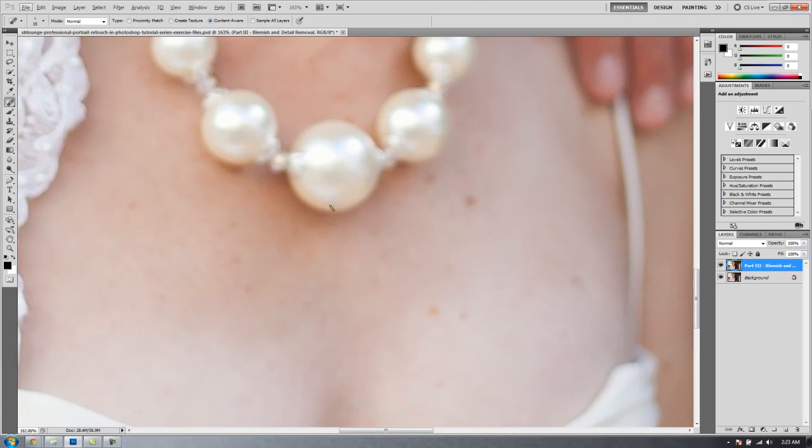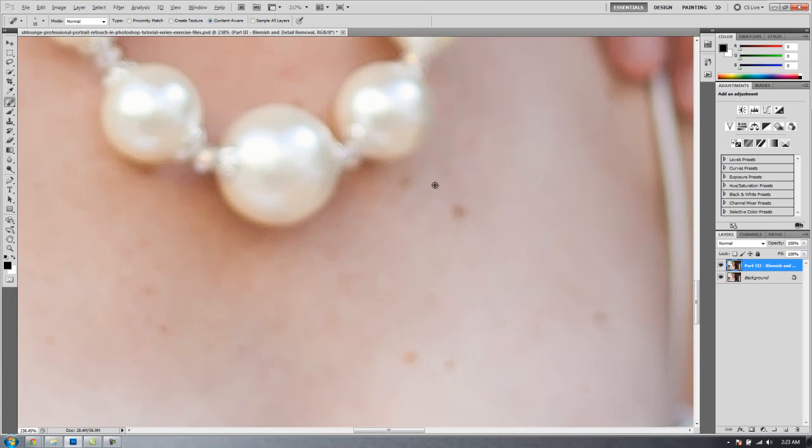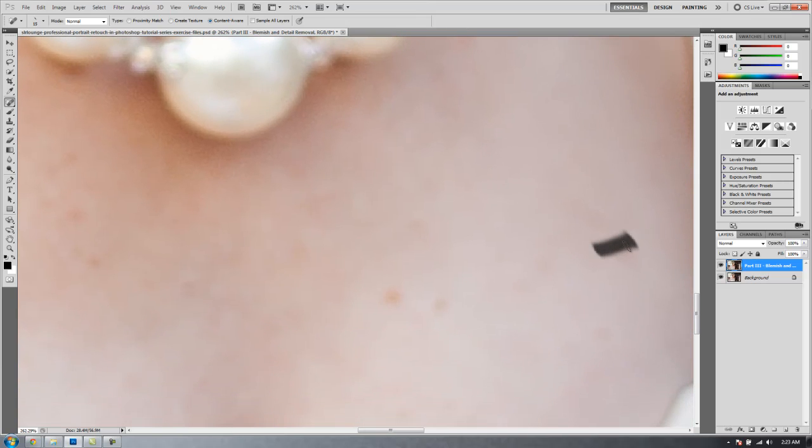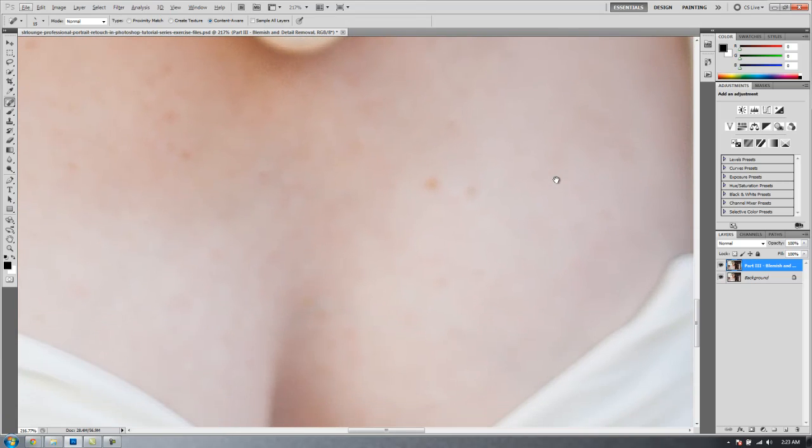That's because we adjusted the brush presets. Whoops, sorry, I accidentally hit Alt and sampled, and it told me that I don't need to sample using the spot healing brush because it does it for me. Alright, I'm just removing these little blemishes off the chest area. Sorry, I'm getting a little bit lazy with some of these brushes. They're a little large.